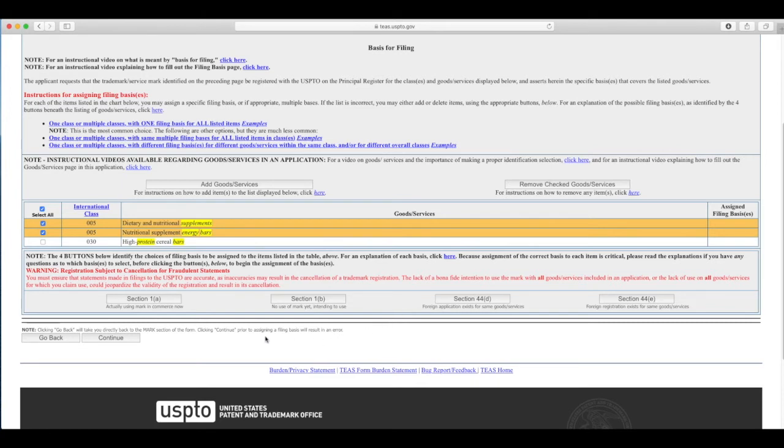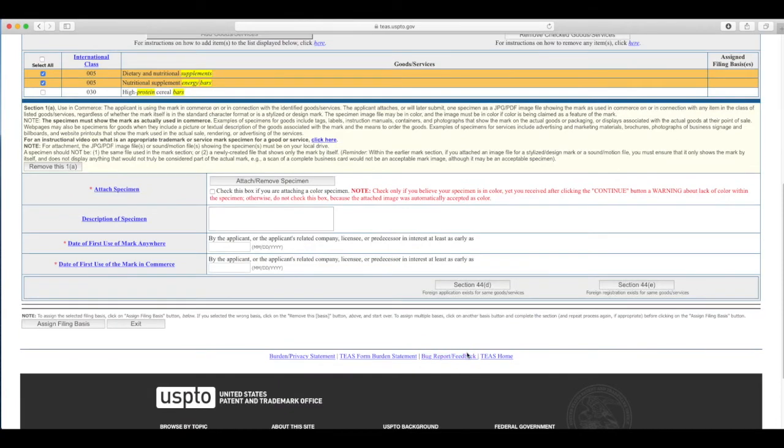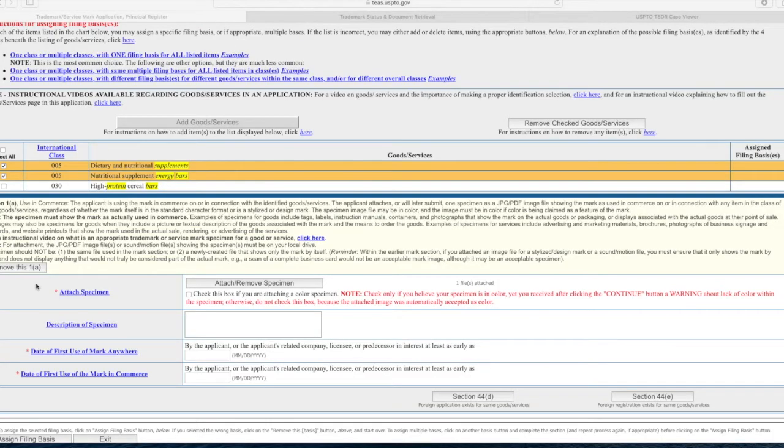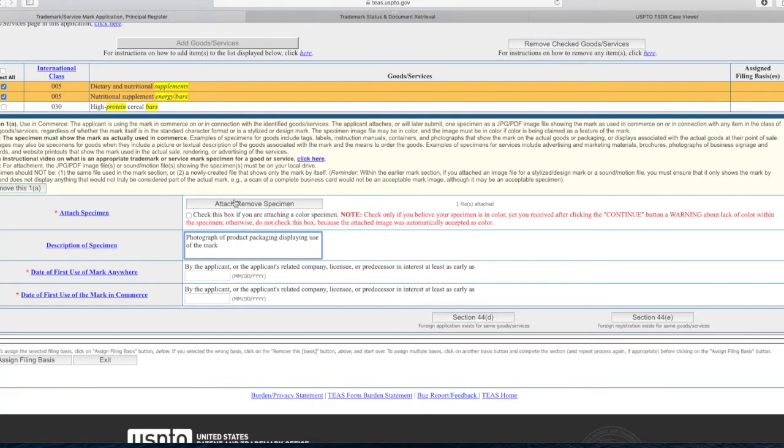Now, if you choose 1A, you have to attach a photograph of the product, which the trademark office calls a specimen. So this is proof to the trademark office that you are in fact using this trademark in the stream of commerce. And then you describe very briefly what the photograph shows. So in our case, it's a photograph of the product packaging, which displays the use of the mark, i.e. Smith Nutrition.